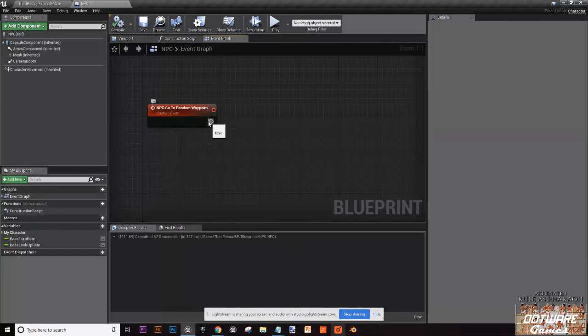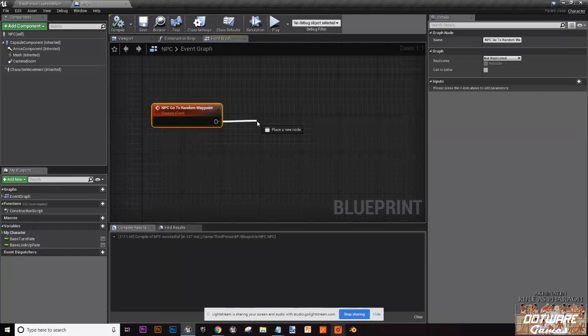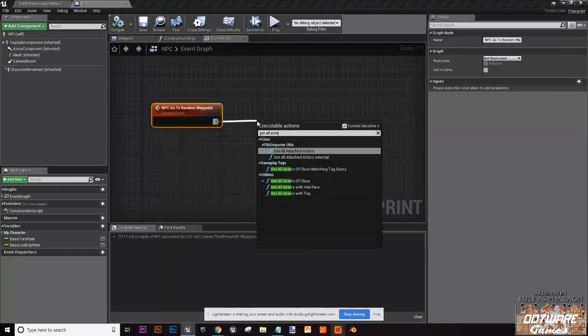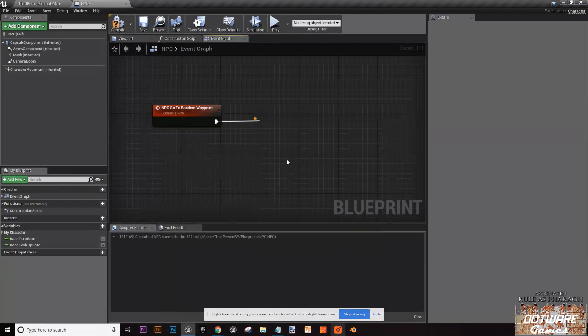The first thing we want to do is drag off of this event and type in get all actors of class. Choose the get all actors of class that comes up. This is a really cool blueprint function where basically it gets all of the examples, let's say, of a blueprint in your world. Remember we dragged all those waypoints in there? Well, we're going to get all of those waypoints and then we'll have access to them and can pick from them and say, okay, go to waypoint number 7 or whatever, and pick it randomly.